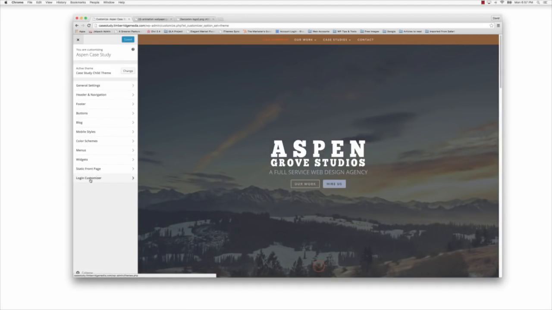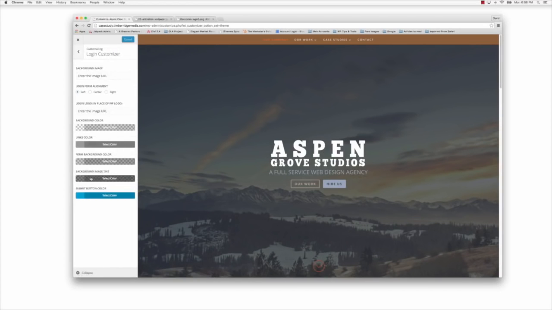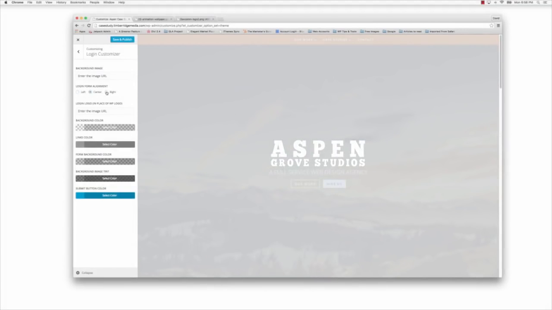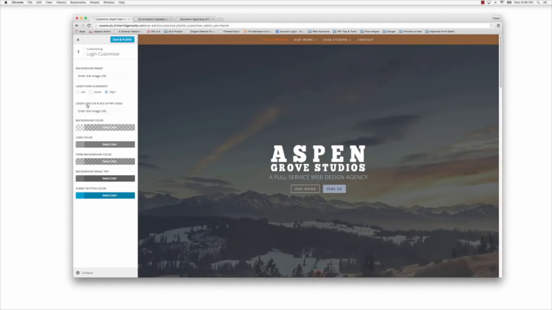So you'll notice a new tab down here, Login Customizer. Go ahead and click on it. And you'll notice that it's pretty intuitive. If you'd like to add a background image, just put your image URL here. If you want the login form alignment to be left, center, or right aligned, you just simply select a button. I'm going to go ahead and change it to right. If you would like to add your logo or a client's logo, you would put that URL here.